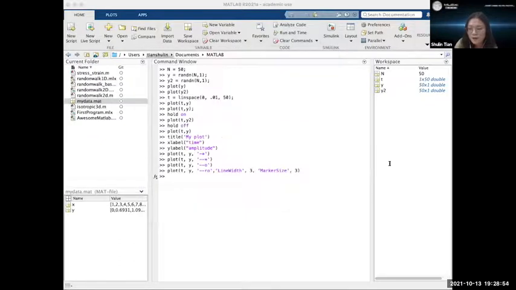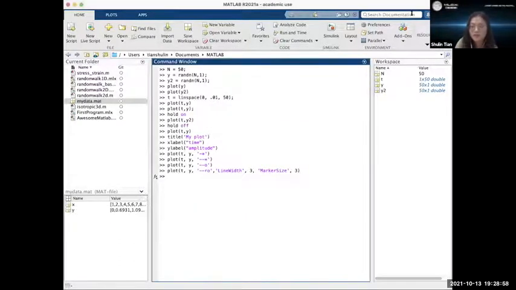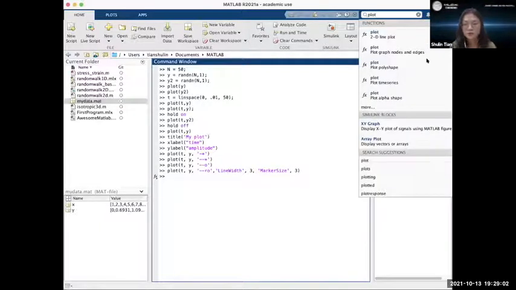For more line and marker options, as well as other information regarding plotting, you can consult the help menu in the right-hand corner of the screen here. You can always search the documentation here. You can see there are a lot of plot functions.